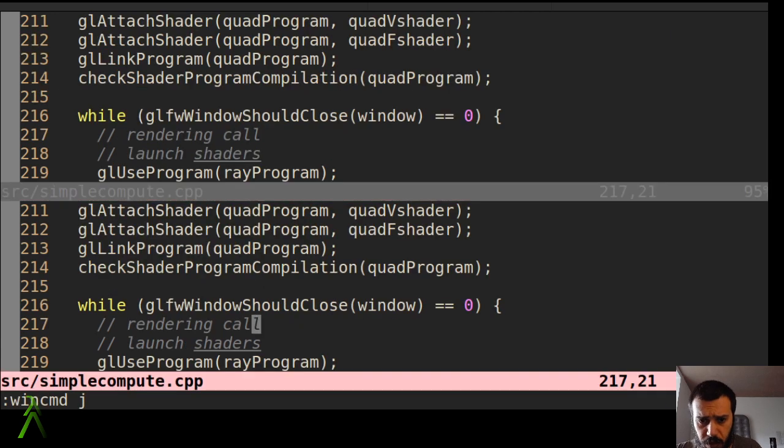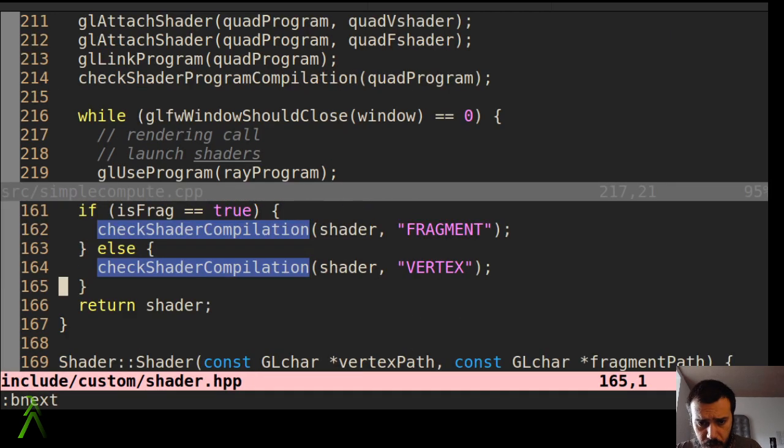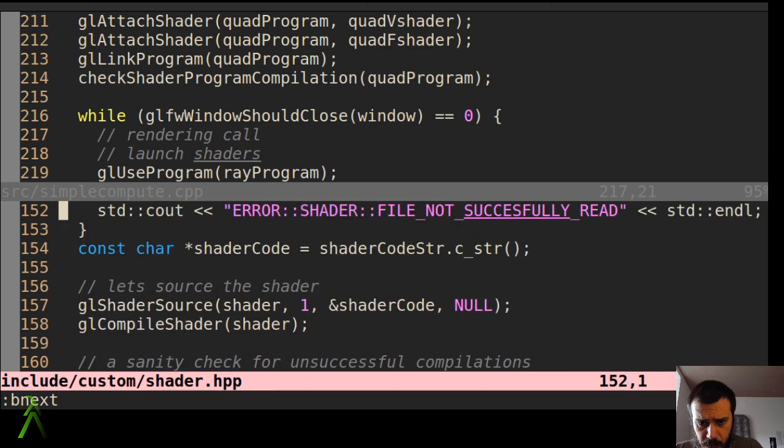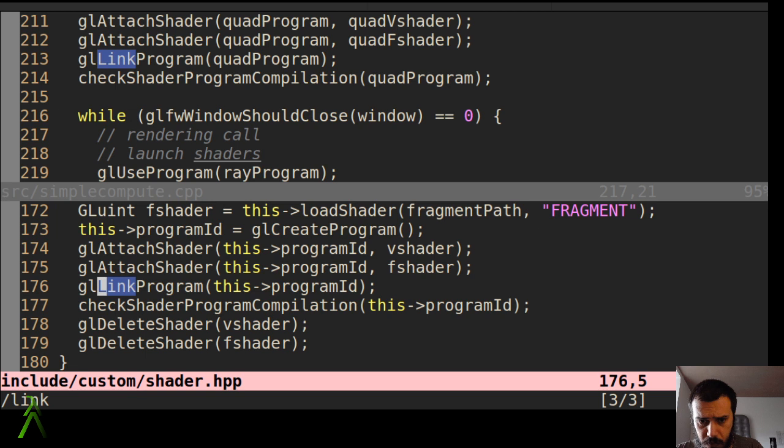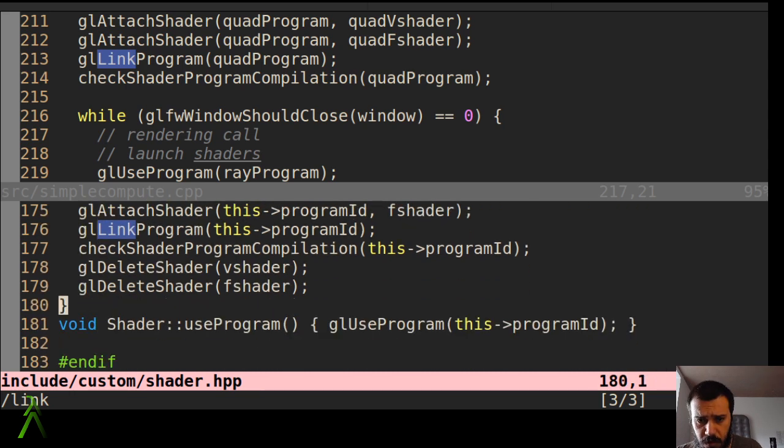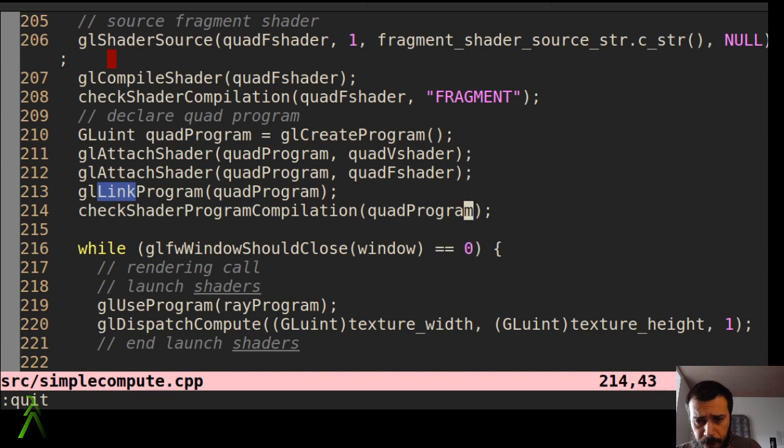Let me just verify that using my shader class. Yes, we attach both, then link them. Then we can delete them or not. That's optional. But let's keep them. It's not like they're going to hurt us. But we can delete them once we attach them, actually.